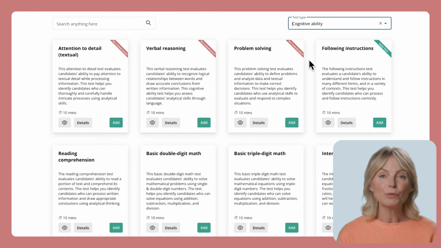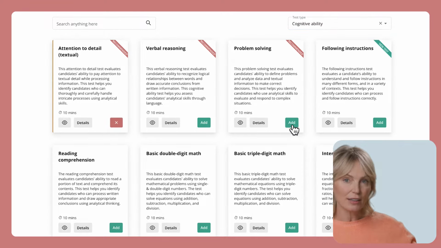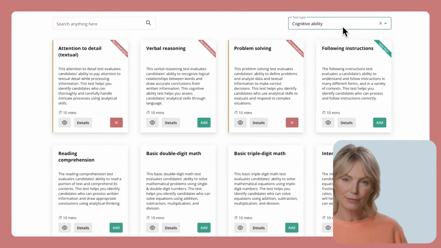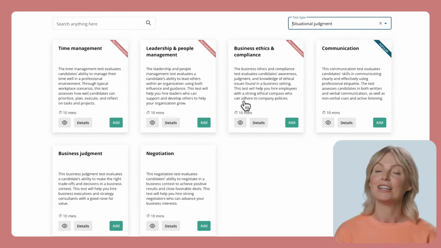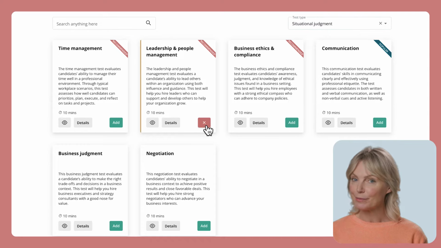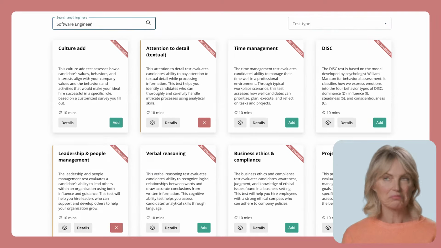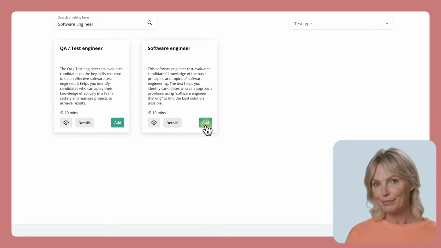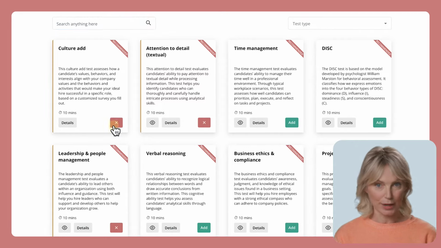In this case, I want to add these 2 cognitive ability tests: attention to detail and problem solving. Also, a situational judgment test. Leadership and people management. A role-specific test, of course. Software engineer. And we always suggest putting in a culture add test as well.